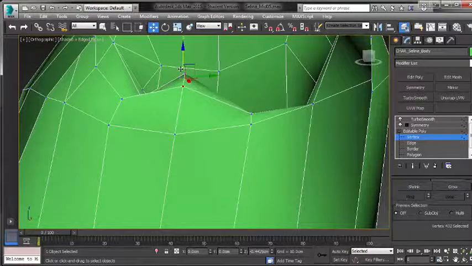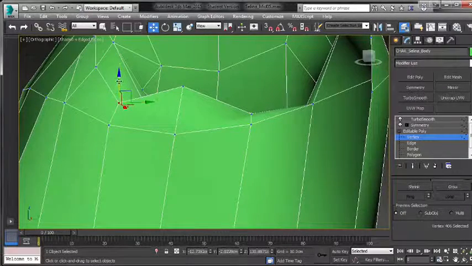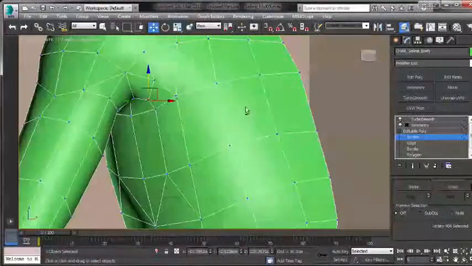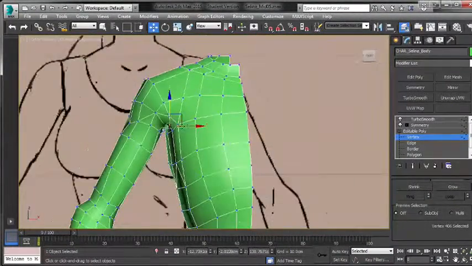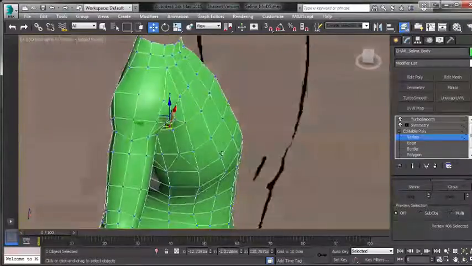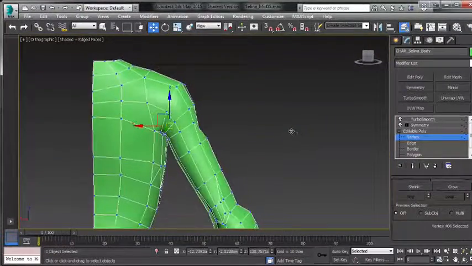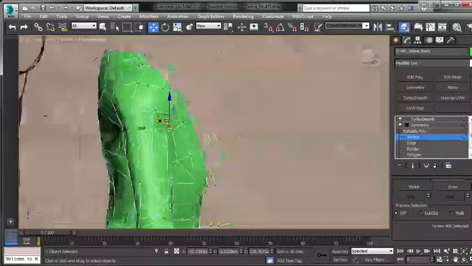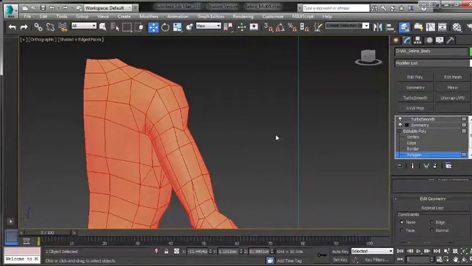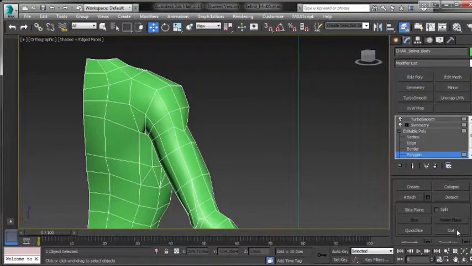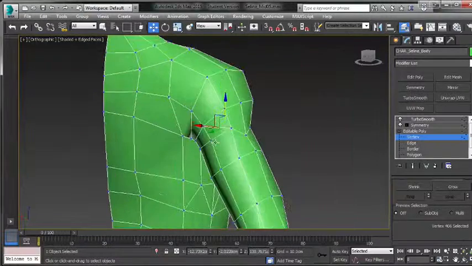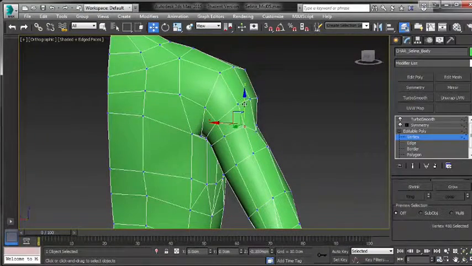I'm going to bring this down just a little bit. We want to define the armpit. We don't want to have it go through the arm. Okay. We can cut in the back of the deltoid as well, just so we can have a visual reference of where that muscle is. And we can continue to shape that as well.